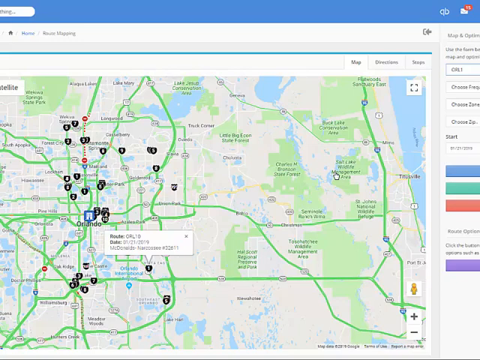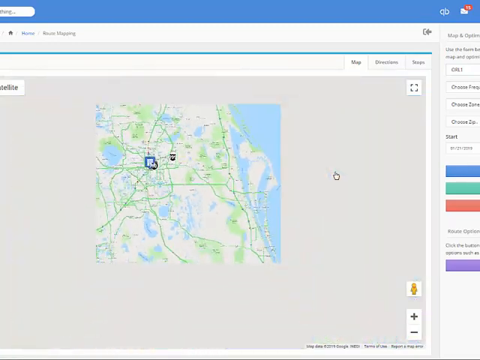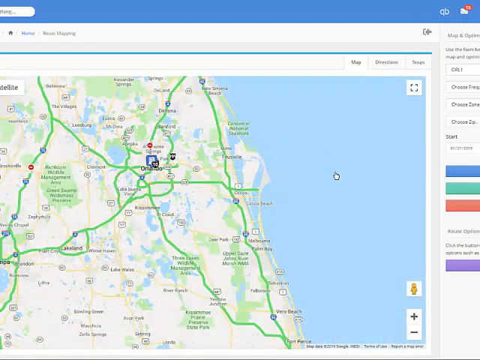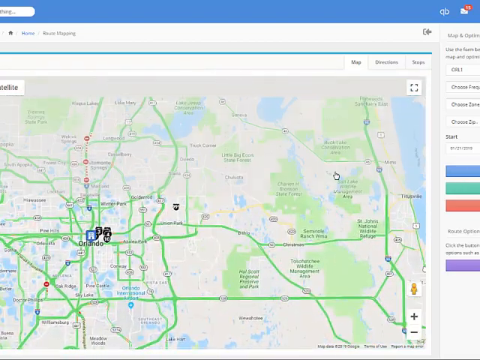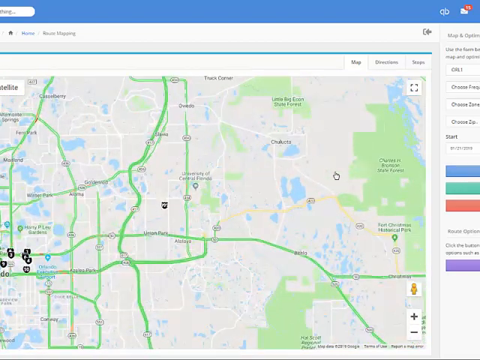For instance, if I wanted to optimize all my stops for just today, regardless of the route, I can leave the route blank. Now I'm going to click Map. This is going to take away all the additional stops that were on my route schedule and just show me my Route 1. So as I drill down, I can see my route stops.